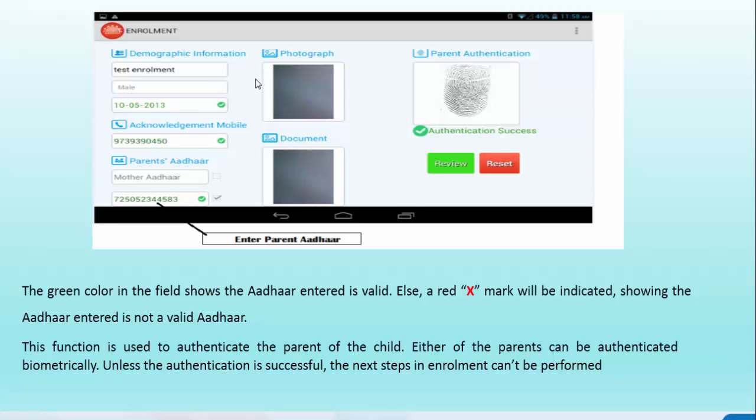We will get a screen like this in the CLC enrollment screen. Once we enter the details properly, we get a green color right tick mark in every field which is mandatory. We have given a fake date of birth, fake mobile number, and fake Aadhaar number in the screens. Like this we will get a successful message. Once the photograph is captured and the document is scanned, we can authenticate the parent's fingerprint using father or mother.